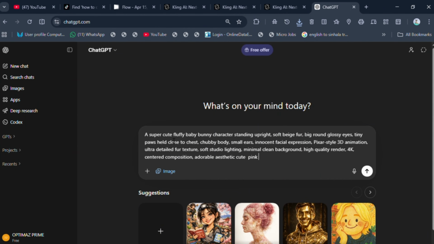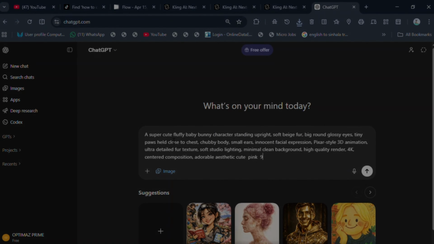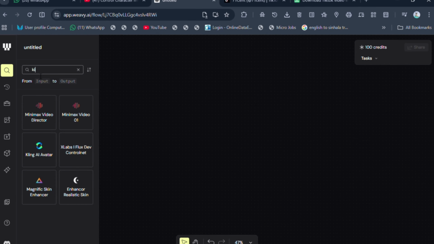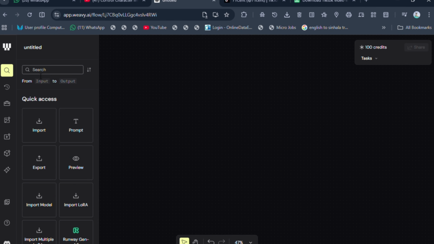Open ChatGPT. Paste this prompt. Hit generate. Download the image to wevy.ai. Link is in the description.